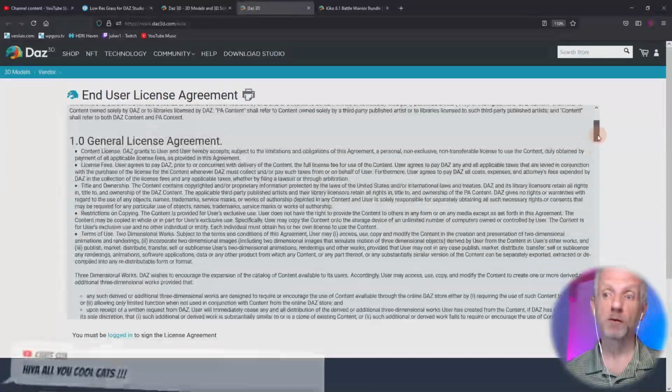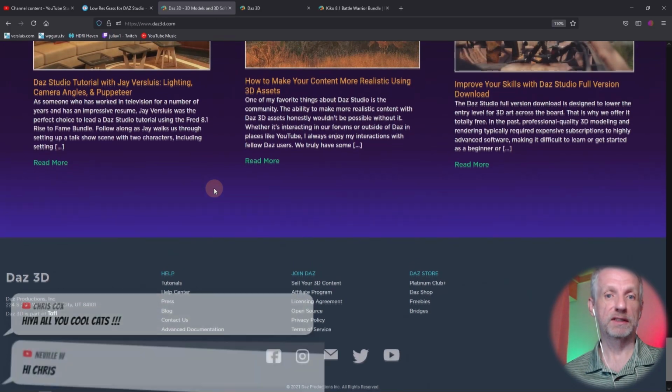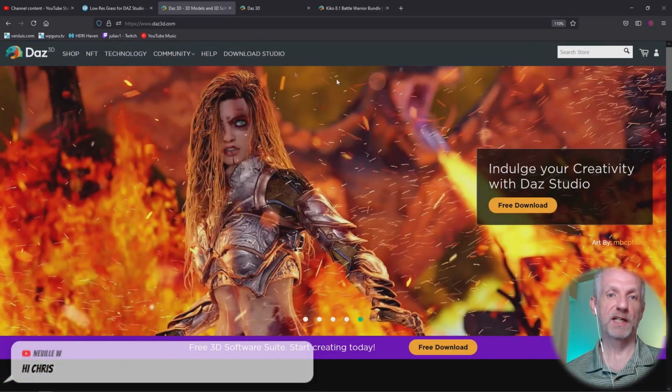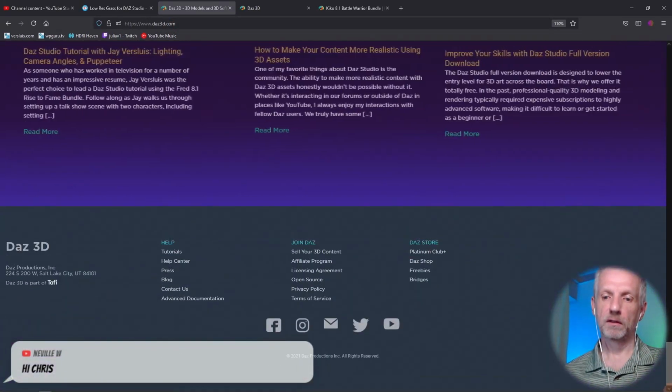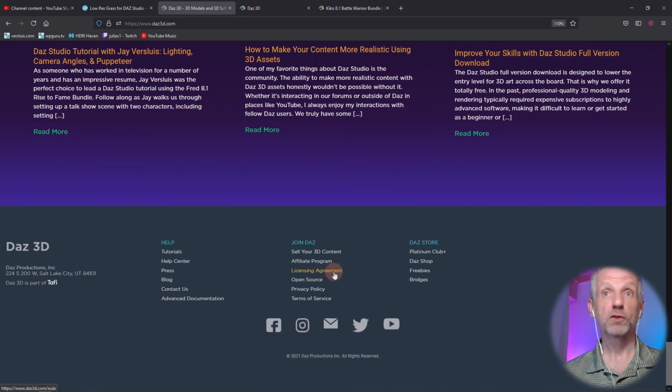Disclaimer, do not take my word for this. This is how I see it. This is what I read into it. Once again, if you want to read this yourself, you would have already agreed to this license agreement before you started downloading products. But if you want to see where that is, go to the front page of DAZ3D.com, and at the very bottom of the page you see the licensing agreement. Read it carefully, and that will answer most of your questions.